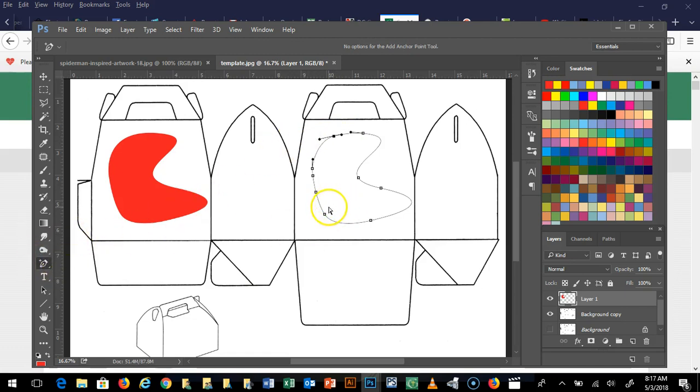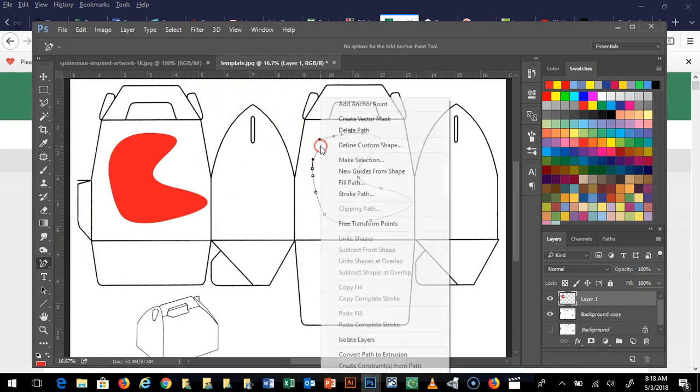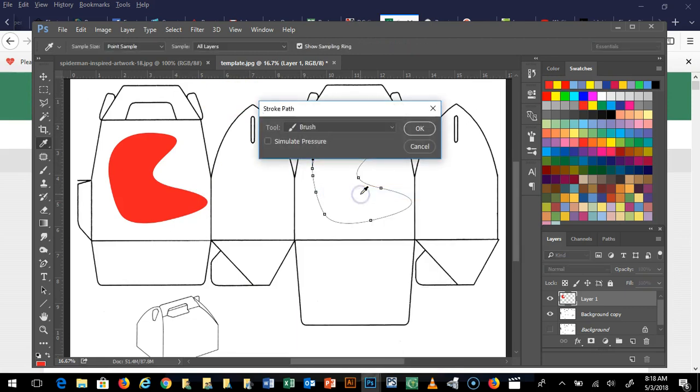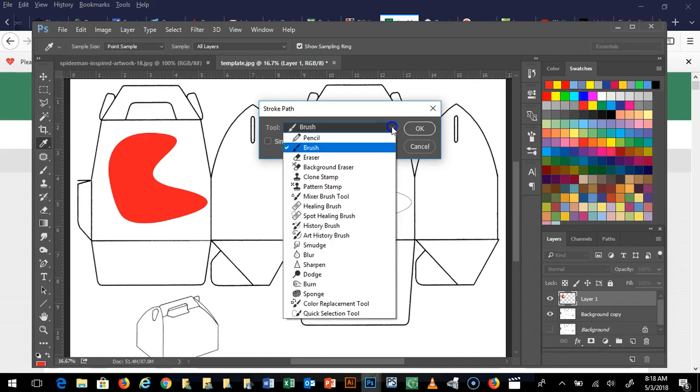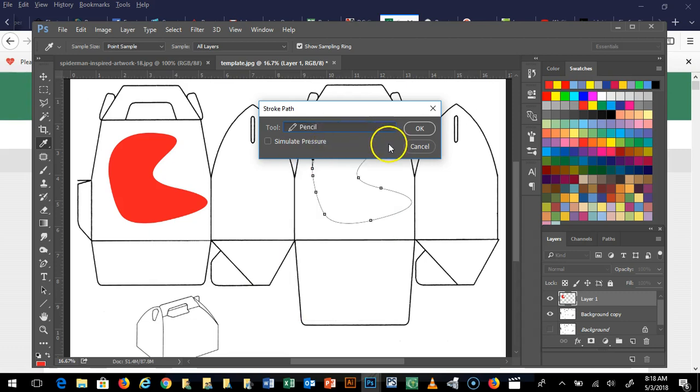And we'll get more to the text part of this in a minute. So anyway, in a nutshell, that is the pen tool. Use it to make paths. You can fill and stroke a path. You can outline it. Let me go ahead and outline this real quick just to show you. Right click again. Hit stroke path this time. You can choose which tool you want to use with it. I'll select the pencil. Hit OK.